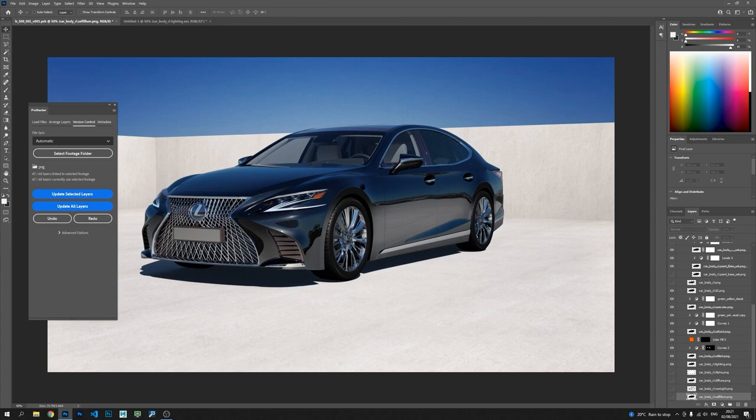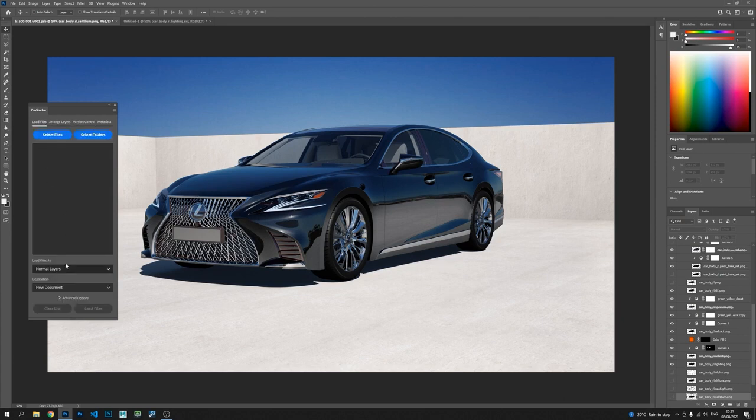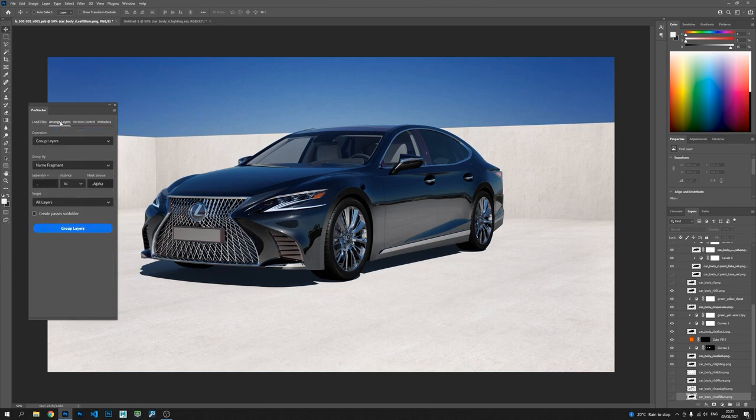It actually has a ton of other things that I don't really have time to talk about. You can load files as smart object layers. You can add them to the current document instead of a new document. You can override the bit depth. You can override the transparency, and you can also group the layers by the EXIF information. But I'll have to do that in another video.